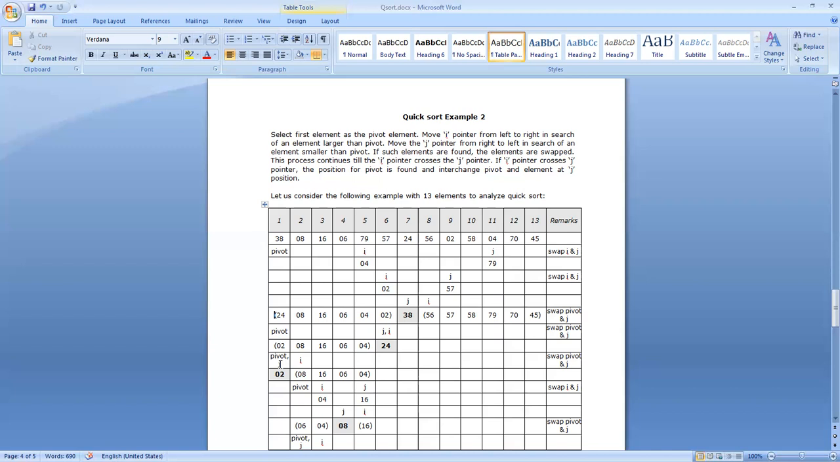So the value at j and the pivot value are to be swapped. j is pointing to the pivot value 2. The pivot value is also 2, so when they are swapped, nothing gets changed. They are left as they are. So now we have put 3 values of the given numbers, 2, 24, 38, in their right locations. We have to consider the remaining values, only these values we have to consider.